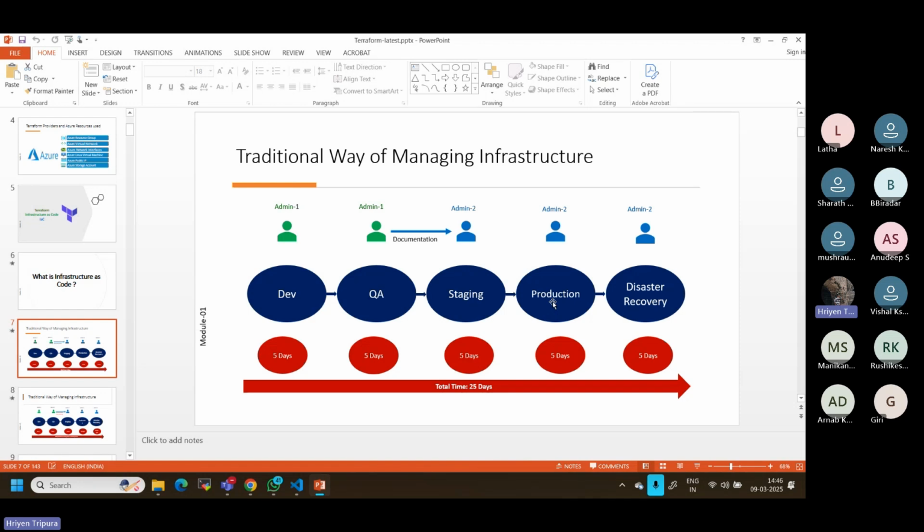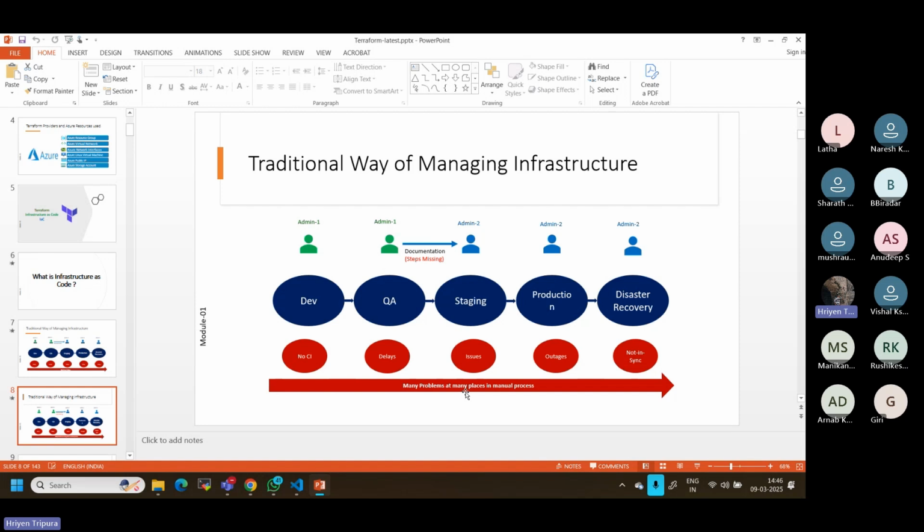So if you add all this up, we are going to take almost 25 days. This is the traditional way. Now if I come a little bit down, the problem is what happens: we have taken almost how many days here, 25 days.